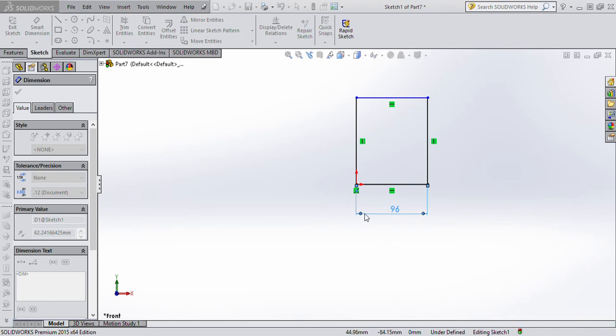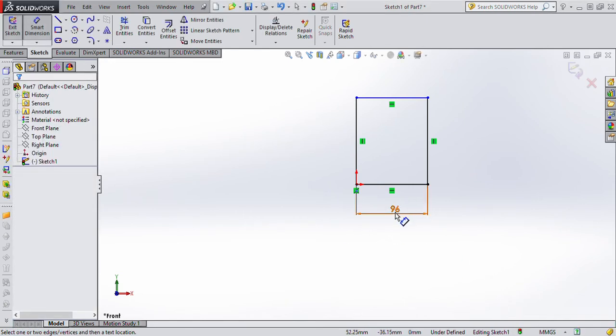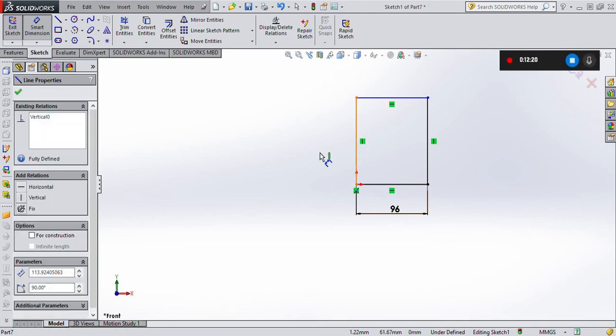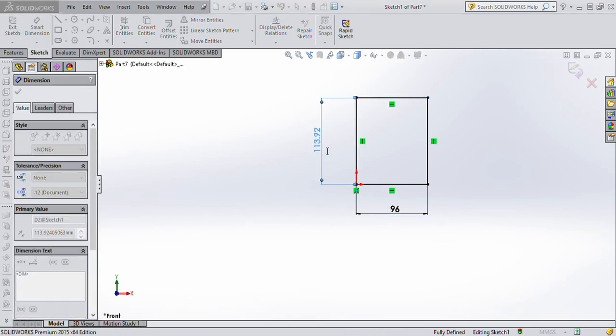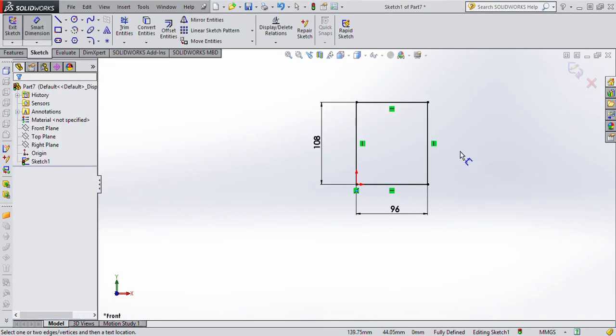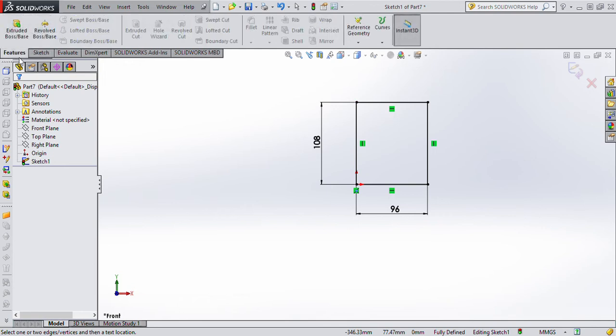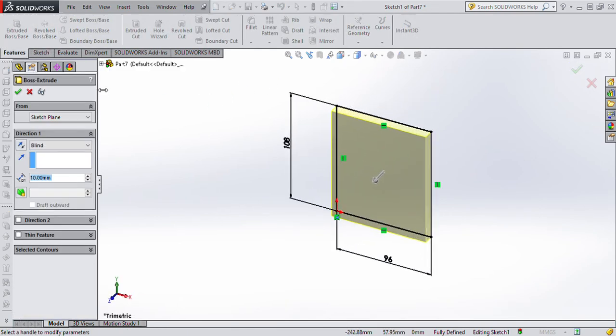This one is 96, and here, in the paper it seems that it is 108. Okay, now isometric and extrude. You should extrude it as 30.